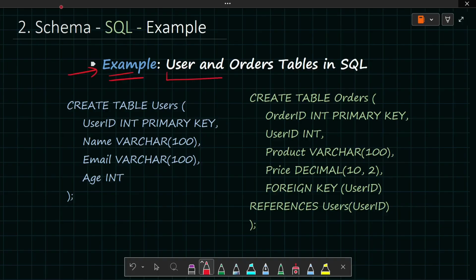So you have user and orders tables in SQL, right? Here is a table. You have the SQL query for making a user table. This is actually the table name. This is a create table command, right? Here you have an attribute, which is user ID, and the data type, which is integer. Another constraint you have is primary key. You set this as a primary key, which uniquely identifies each row.